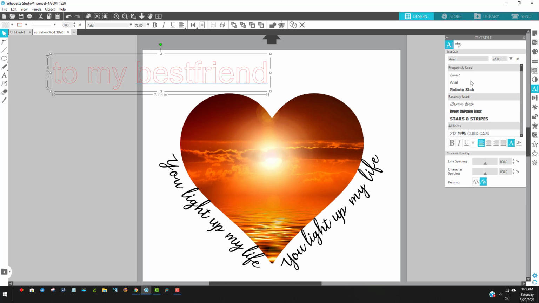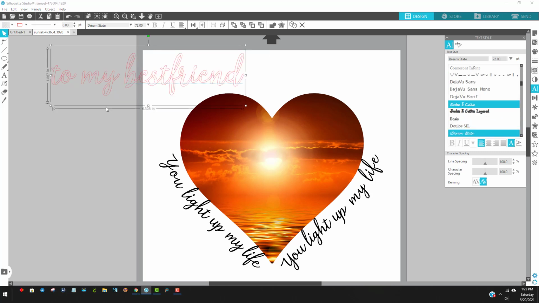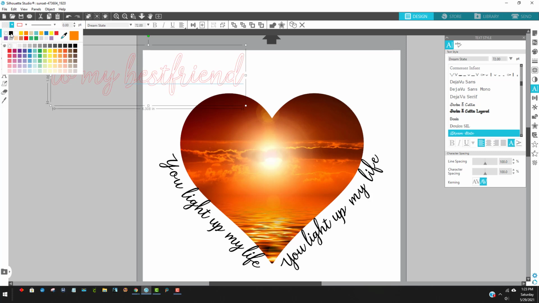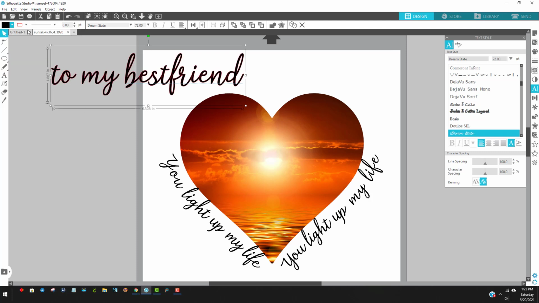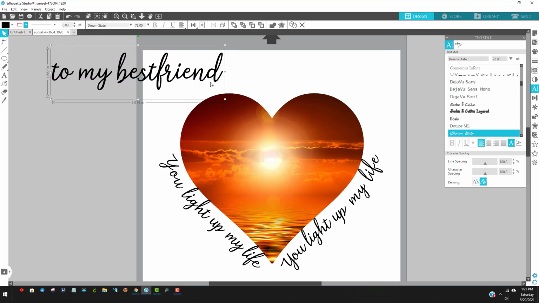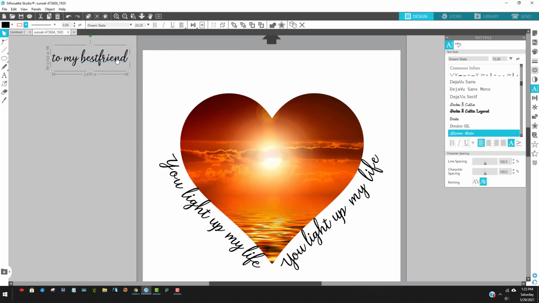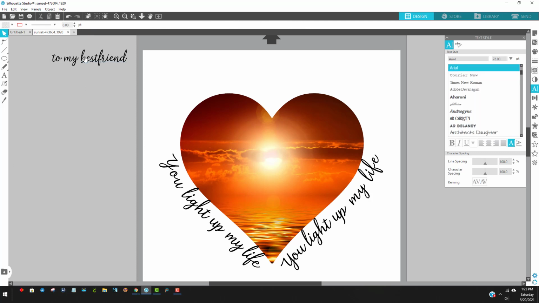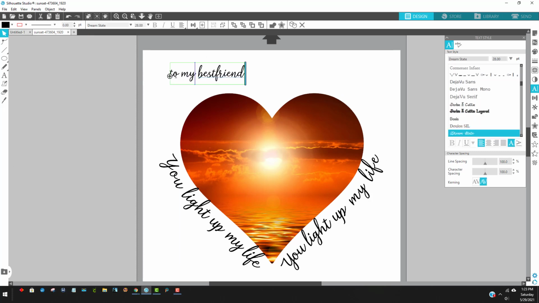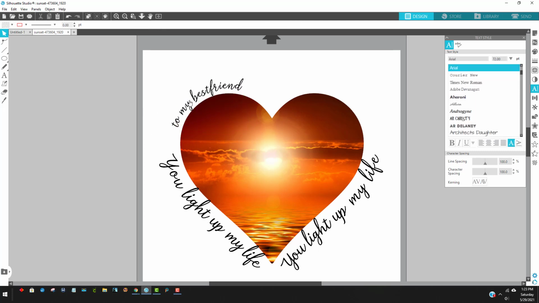So I'm just going to go up to my recently used, there's Dream State, change its color again to black. I can make the line color again transparent. I'm going to make it a lot smaller. And I'm going to note, let's see, I think I'll make it 28 because I'll make the other side the same. To my best friend. And I can bring this down here, double click on it, and make it go on the top here. To my best friend. And if I want to make it larger, I can, or not, whatever I want to do.